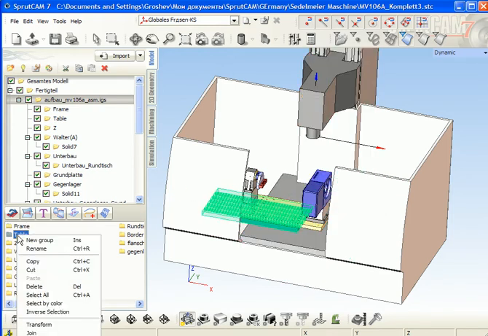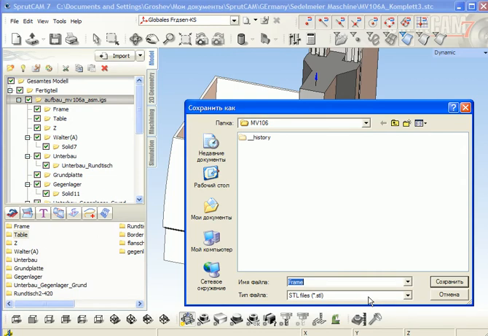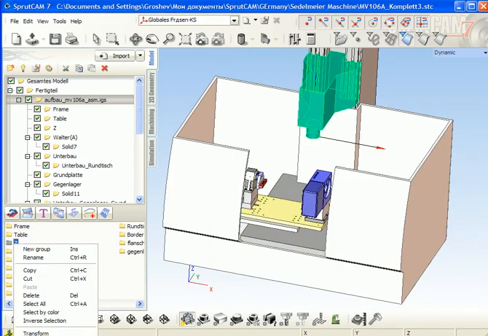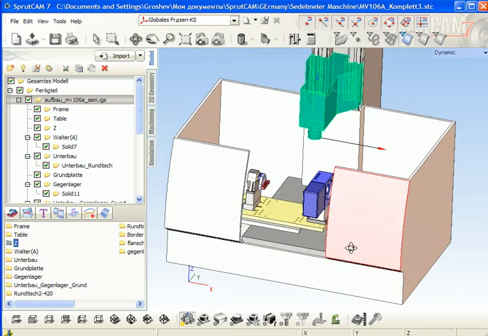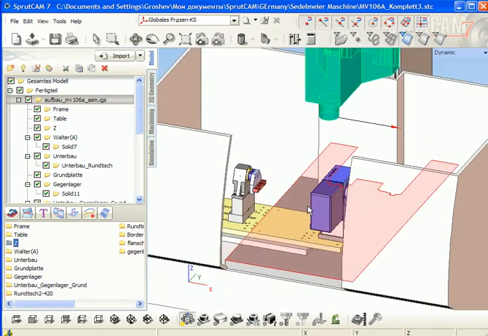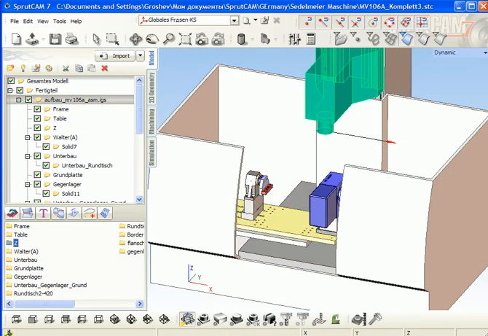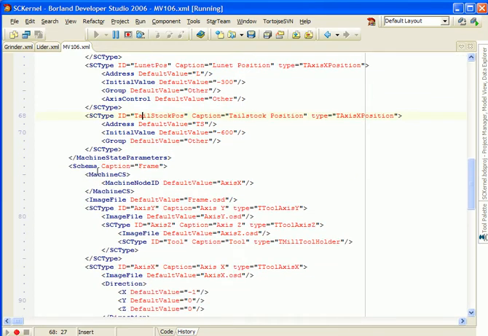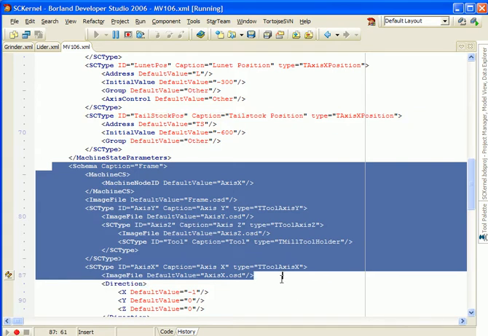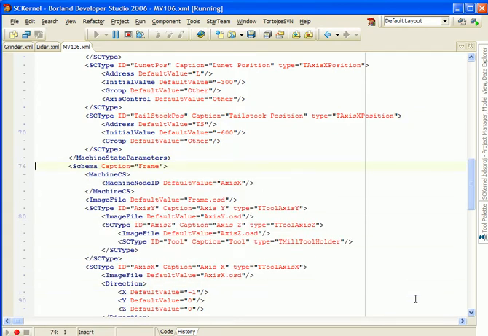The next, I will save the table, and the next I will save the Z. Okay, that is understandable, I hope. So go to our descriptor, and this schema is the description of our machine.